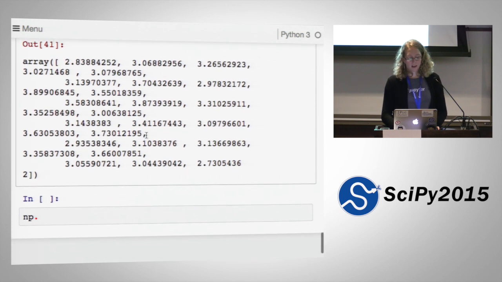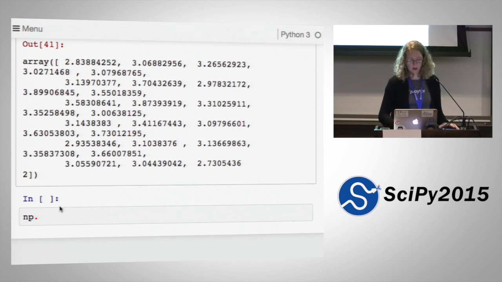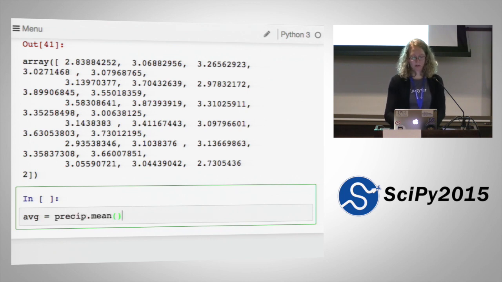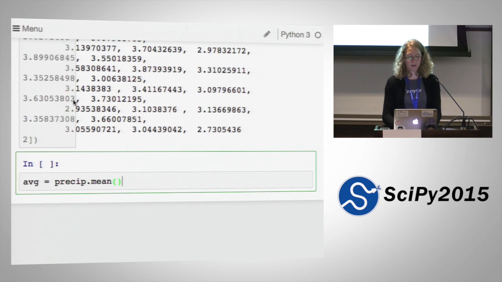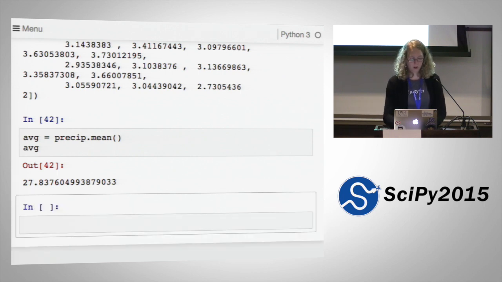Okay. So we have one more thing that we're going to do before we switch over to pandas, which we actually saw a little bit yesterday already, which is Boolean indexing. I'm going to create a new variable called average, and set it equal to the mean of this precip array. And as we saw before, it's equal to like 27 point whatever.